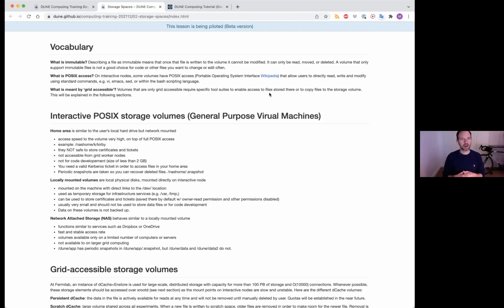POSIX access. This is an acronym for the Portable Operating System Interface, and there's a Wikipedia link. POSIX access is what you normally think about for the hard drive in your laptop. You can directly read, write, modify. You can use all of the standard commands, VI, Emacs, sed, and utilize it with bash scripting. It is the fullest compliance of access to a hard drive, a storage volume, what have you.